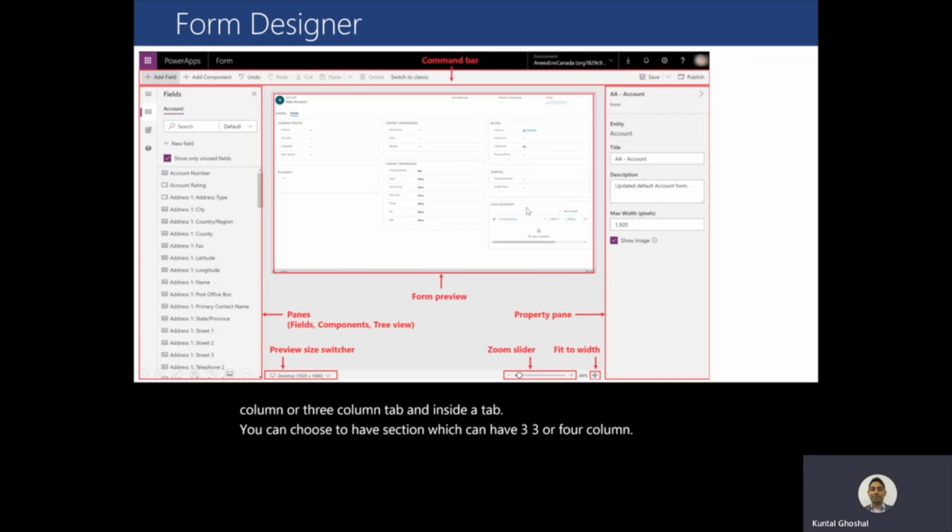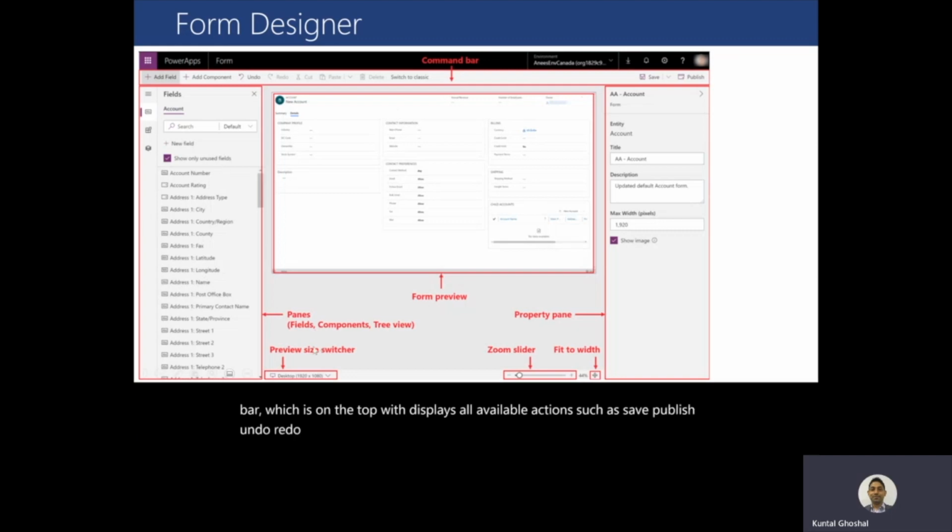Let's talk a little bit around the form designer. So this is the form designer, which has got multiple different sections. The command bar, which is on the top, displays all available actions such as save, publish, undo, redo. The left-hand section has the pane, which displays multiple different functions like the field pane, which is basically which fields you need to put on the form. Then it has also got the component pane to add components. Also got the tree view to see the hierarchy of components.